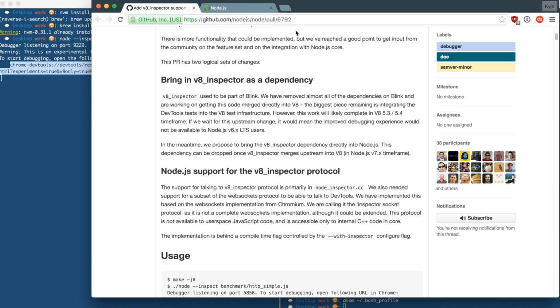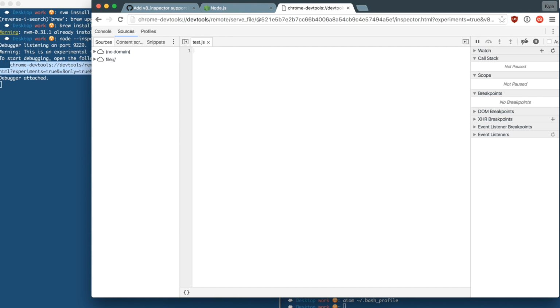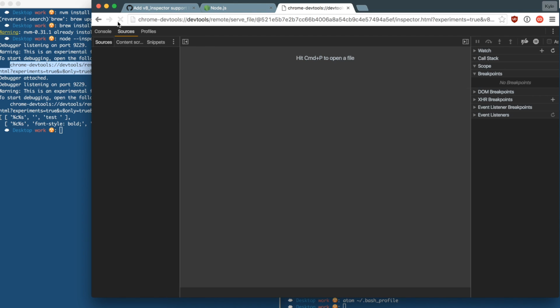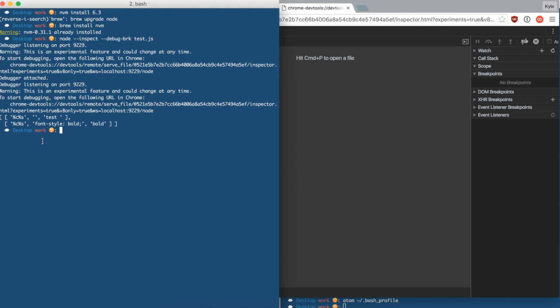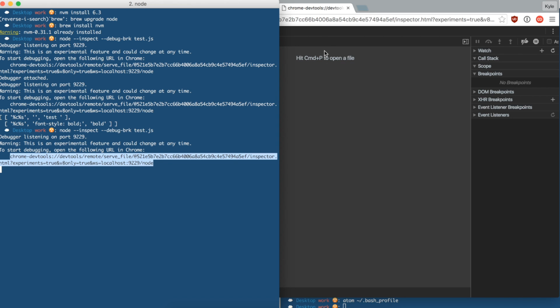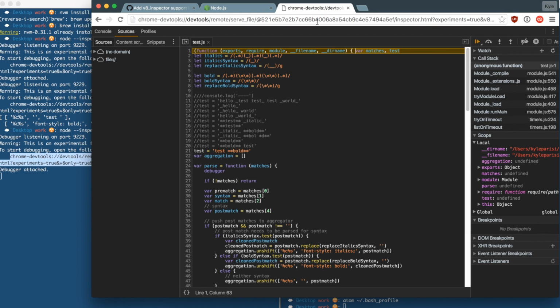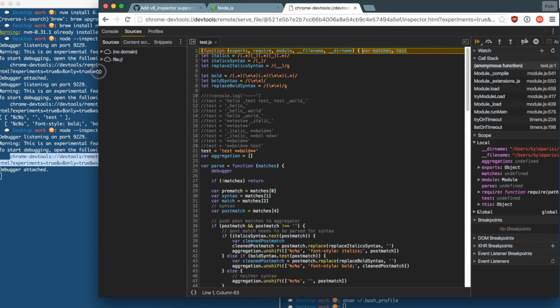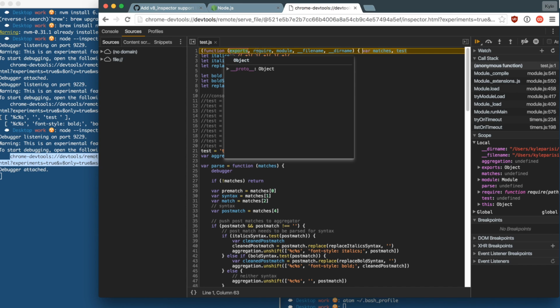You'll take this, put that in your browser, and your breakpoint happens. So there you go. I just had to refresh it to get the sweet theme that I have installed. And we have the debugger that you would expect within Chrome DevTools.